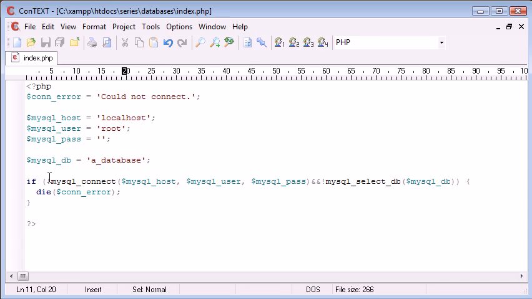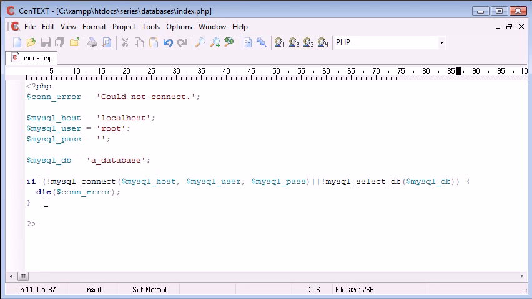That should be okay. So MySQL connect, we're performing this here. We're saying if this hasn't worked, or this hasn't worked, kill the page and show the connection error. So let's refresh. Okay, everything's worked because we haven't killed with a connection error. Now we can say else echo connected. So we can refresh.